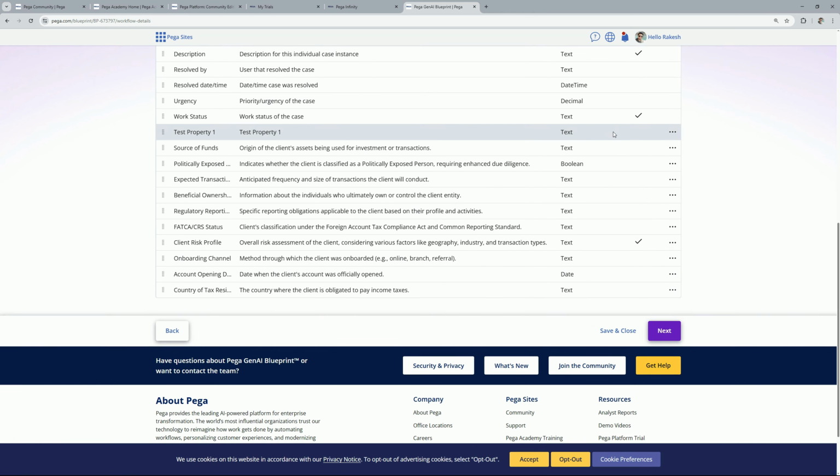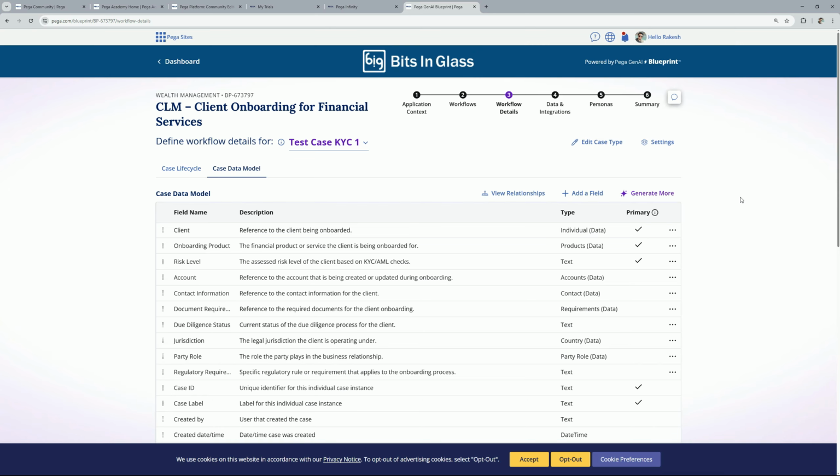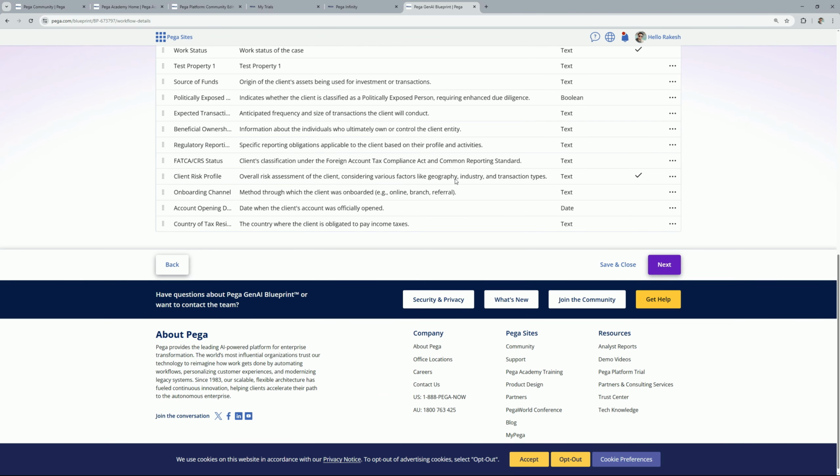So here we go. At the bottom, as you can see, it has created more properties which you might need. Again, you can visit each property, and if you feel any property is not required, you can simply delete it. Once you have visited all the case lifecycles and data models for each case type, you are good to go to the next step. Let's click next.